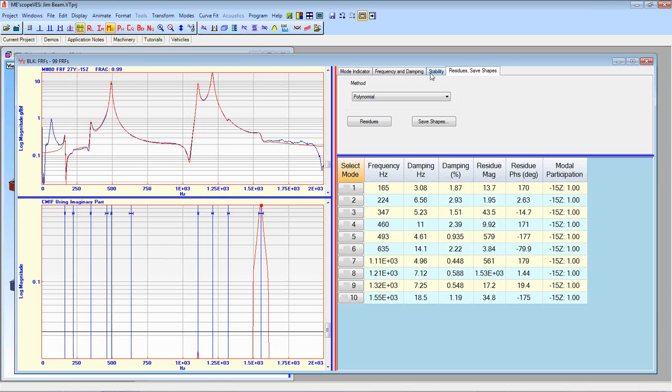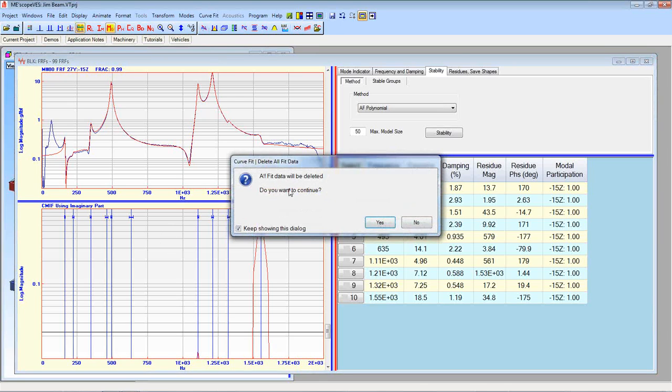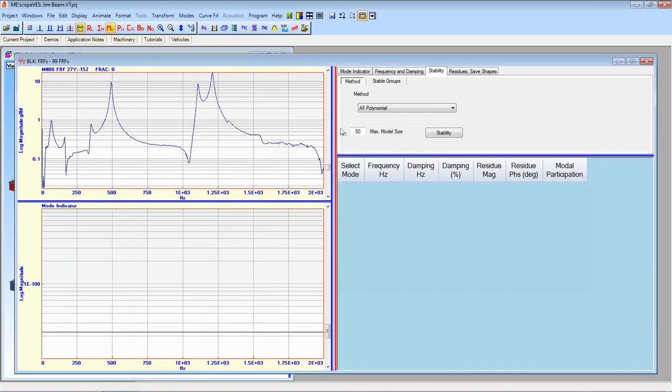But let's go use the stability, because that's when you have data that you just can't count the peaks very easily. And even if you work in small bands, you're just not really sure how many modes are there. So for that, we can use stability. Again, I'm going to clear out everything. And now I've got some different methods. There's 3 new methods in here. One called AF polynomial, complex exponential, and the Z polynomial, and then multi-reference versions of those. So let's just try the first one, and it's called AF polynomial.